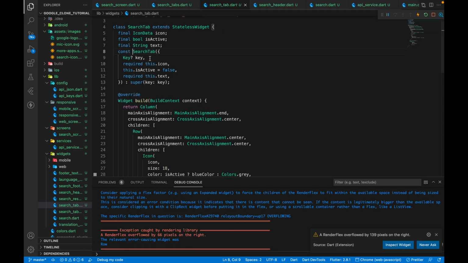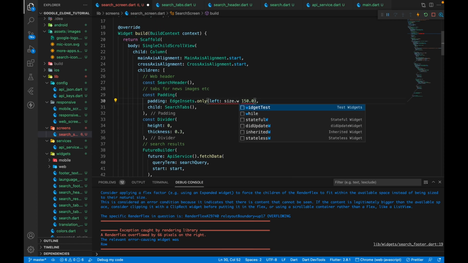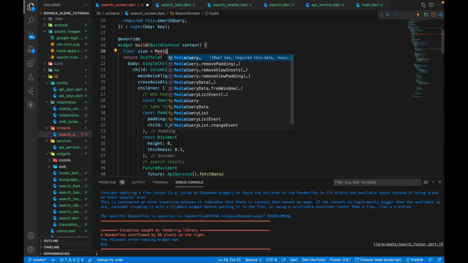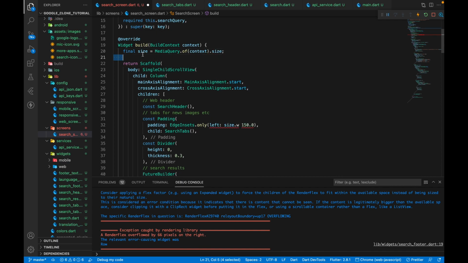search_tabs.dart, and over here you can see in the search tab, in the padding over here, the padding of left is 150. So what we can do is, instead of 150, we can do size.width. We need to create a size variable over here. So we can do final size is equal to MediaQuery.of(context).size. And now if size.width is smaller than or equal to 768, what we need to do is show a left padding of 10, otherwise a 150 padding.